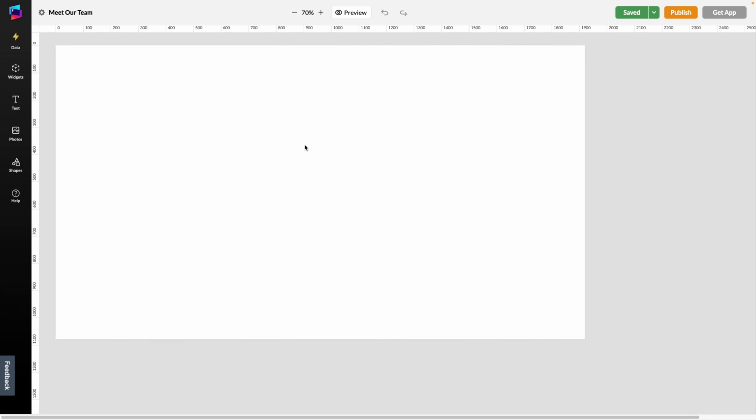On the horizontal and vertical edges of the canvas are rulers in pixels for alignment of your components to the canvas. There is a Save button in the top right corner to save the app, although App Builder will automatically save detected changes for you. The button will change from yellow to green when changes have been saved. Next to the Save button are Publish and Get App buttons. We will talk about how to publish at the end of this video.